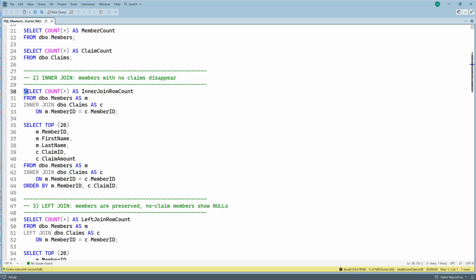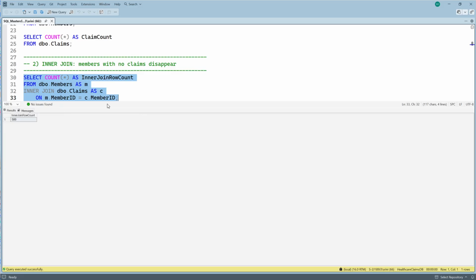Now I will join members to claims using an inner join. An inner join returns only rows where the member ID exists in both tables. Therefore, any member with no matching claims is excluded from the result.